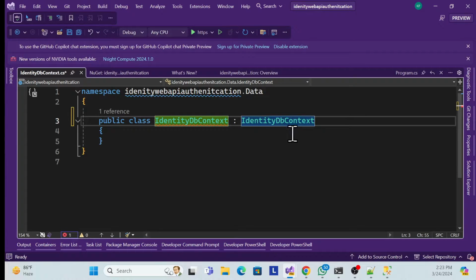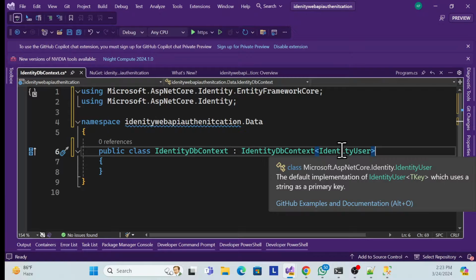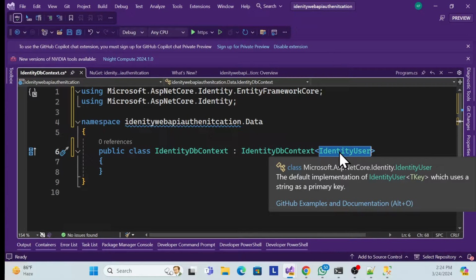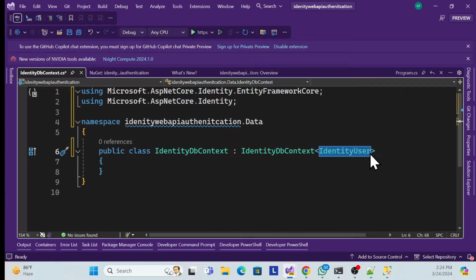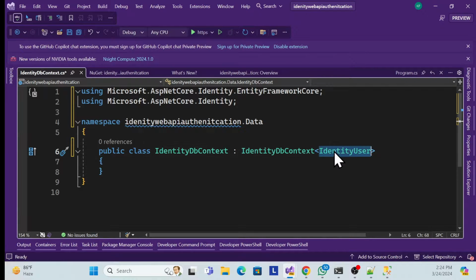Once you add it, you get this generic class here, and we have to pass IdentityUser. If you want the default class you can pass it, but it is a generic base, so you can use your own class as well, which we can modify further. Don't worry about that. As of now we'll use the default one, but later on, once we are using custom authentication and authorization, we will have to change that. At that time we'll change it here.